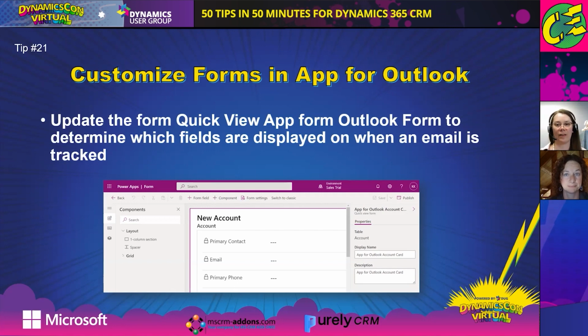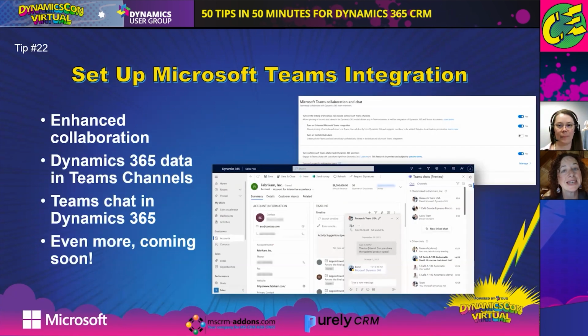Maybe you track your emails to a custom table. Then I can customize the fields that show up for that custom table. Another cool thing you can do is set up the Microsoft Teams integration. Really awesome way to have enhanced collaboration. Your Dynamics data can be in Teams channels. You can have Teams chat in Dynamics 365.